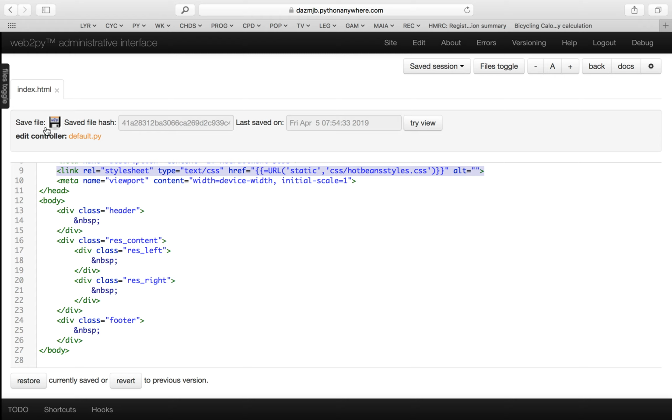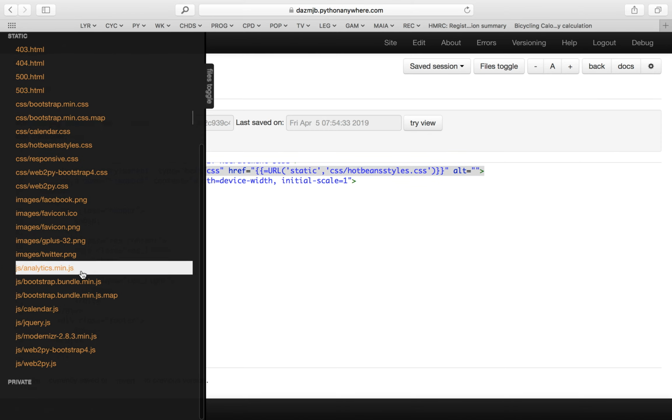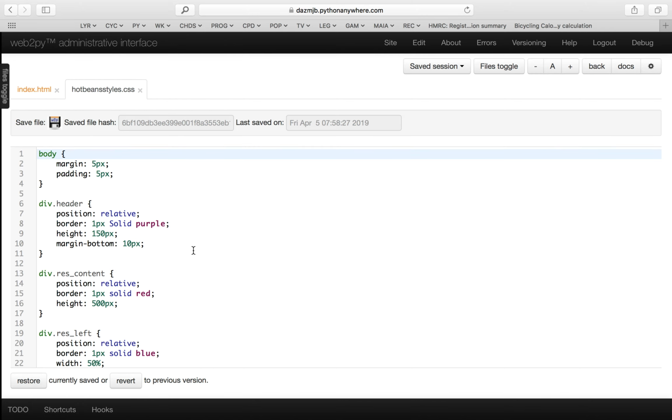So the other sheet that you need is your CSS style sheet. Now you have all made one, okay? So I don't need to show you how to do that, but I call mine Hotbeans Styles. And if I open that up, you may see some familiar things, the body and the header. Certainly you won't have any of the other classes.